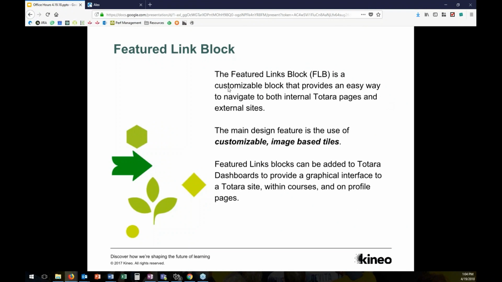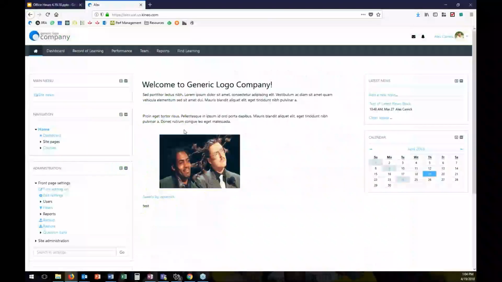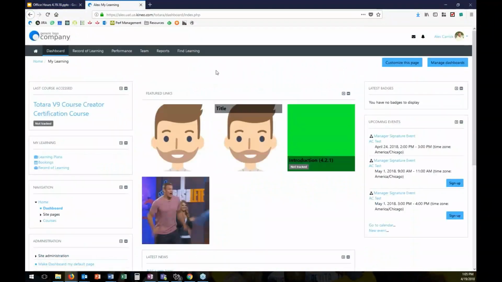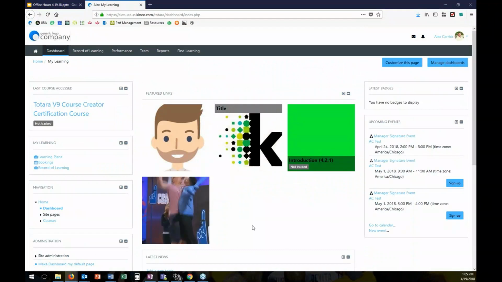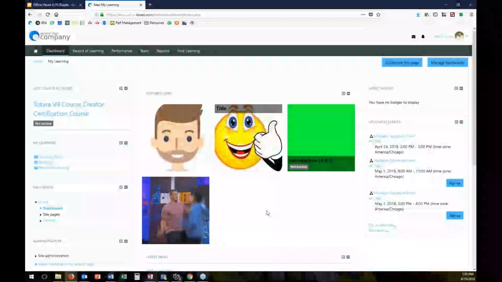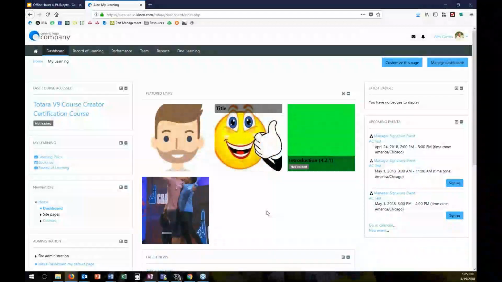So now as to what this looks like. I'm going to go to my demo page that I play around with. And what we're going to look at here is specifically this dashboard. So what I've done is I've created this featured link block here at the top. It is in the middle section. It can be on the sides and configured to how big you want it to be, which we'll see in a second.